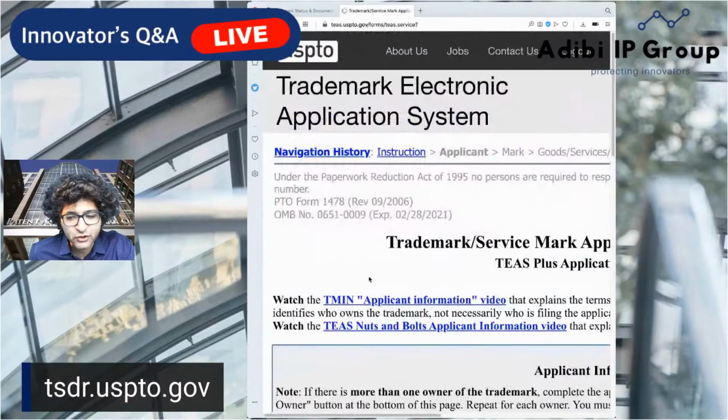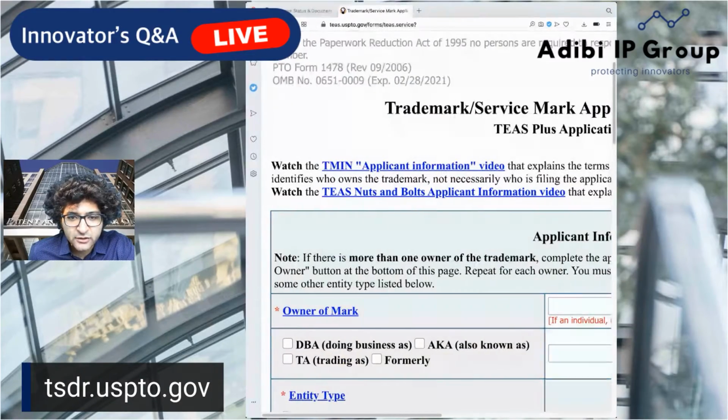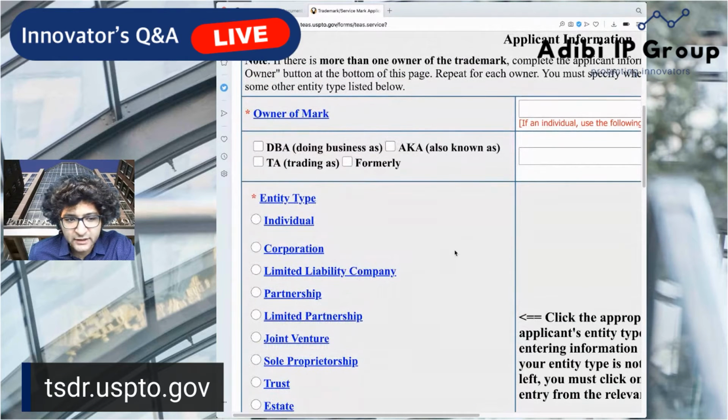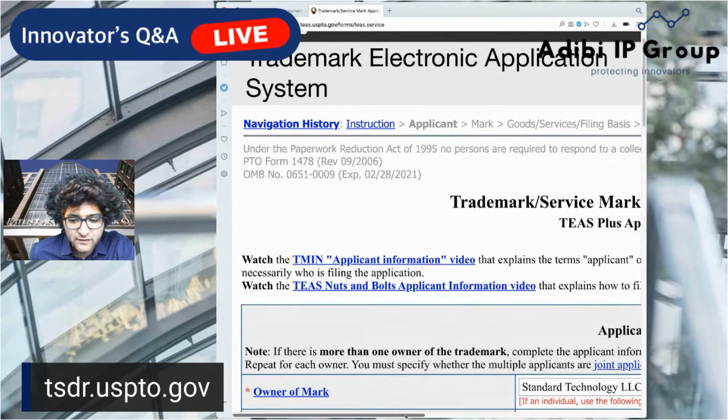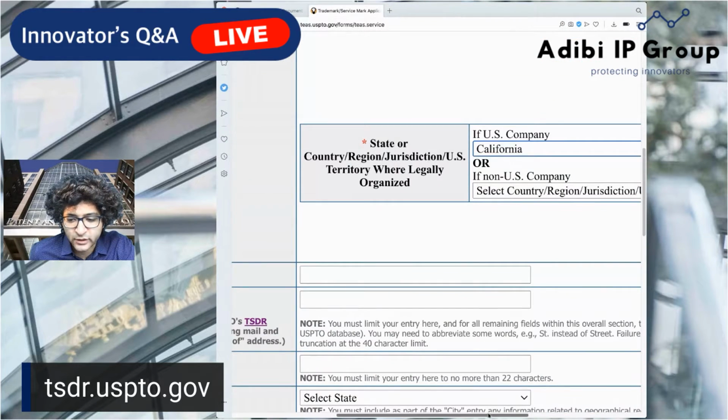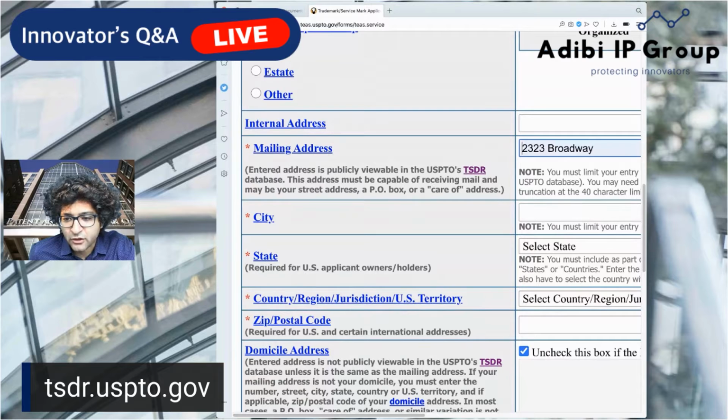Now I'm going to input the trademark owner information. The trademark owner is the entity or individual that's responsible for the nature and quality of the goods. So in this case, it's going to be my company. So I'm going to input my company in the owner of the mark section, and then I'm going to select the entity type. So I'm going to select limited liability company. It's going to prompt me to now input where the LLC was registered. So when I scroll down, it's going to give me an option, but I'm going to select California. Mailing address, I'm going to put our co-working space.